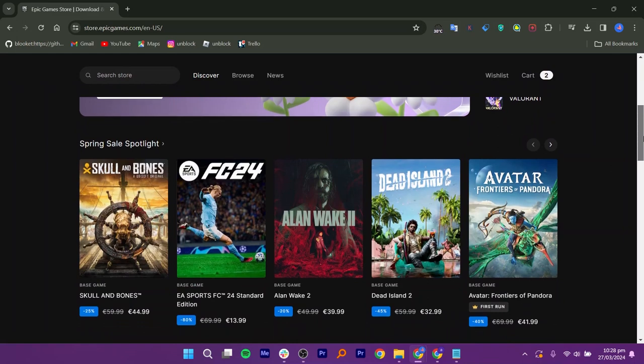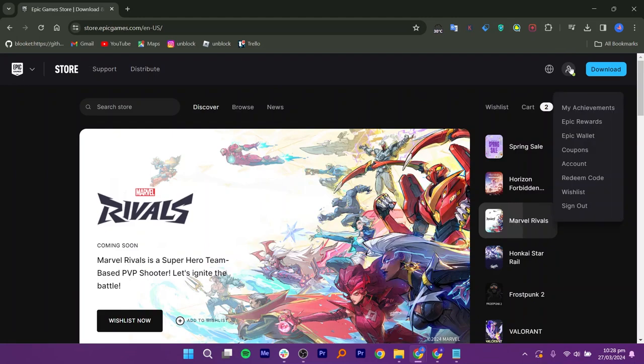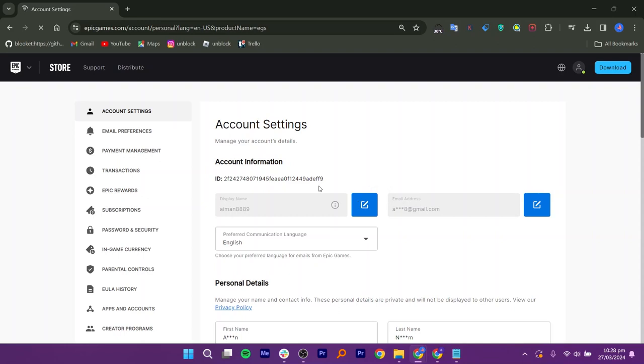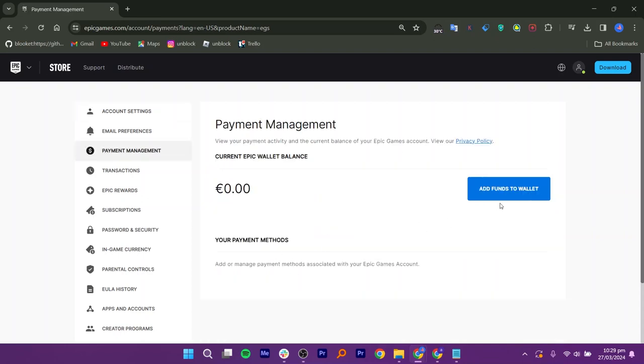Then wait for the Epic Games launcher to start. Now after that, just simply click on your profile, then go to My Account. It will redirect you to a browser. In your browser, go to the Payment Options section, the Payment Management. Now over here, choose the payment method and add that.